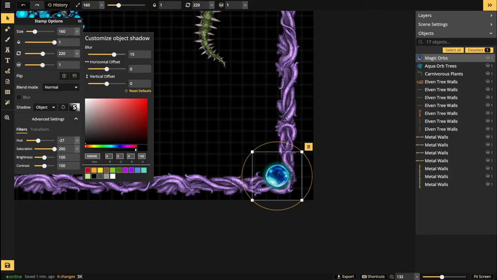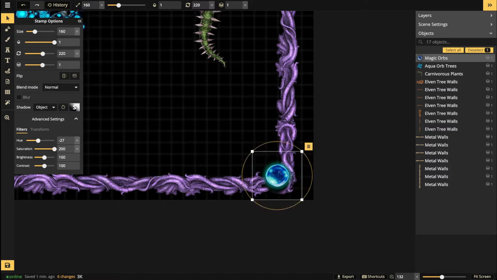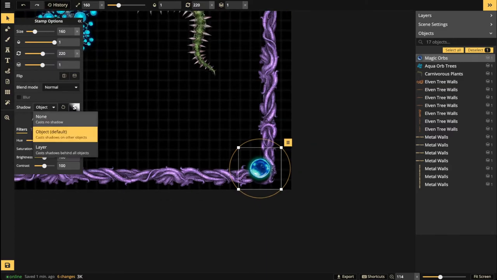That, or you can make it look like there's a shadow underneath it, so I can drop the shadow like this and then bring it up, or I can just not even bother with it. You know, you don't have to add any shadow at all. Just go none, and that works fine too, okay?